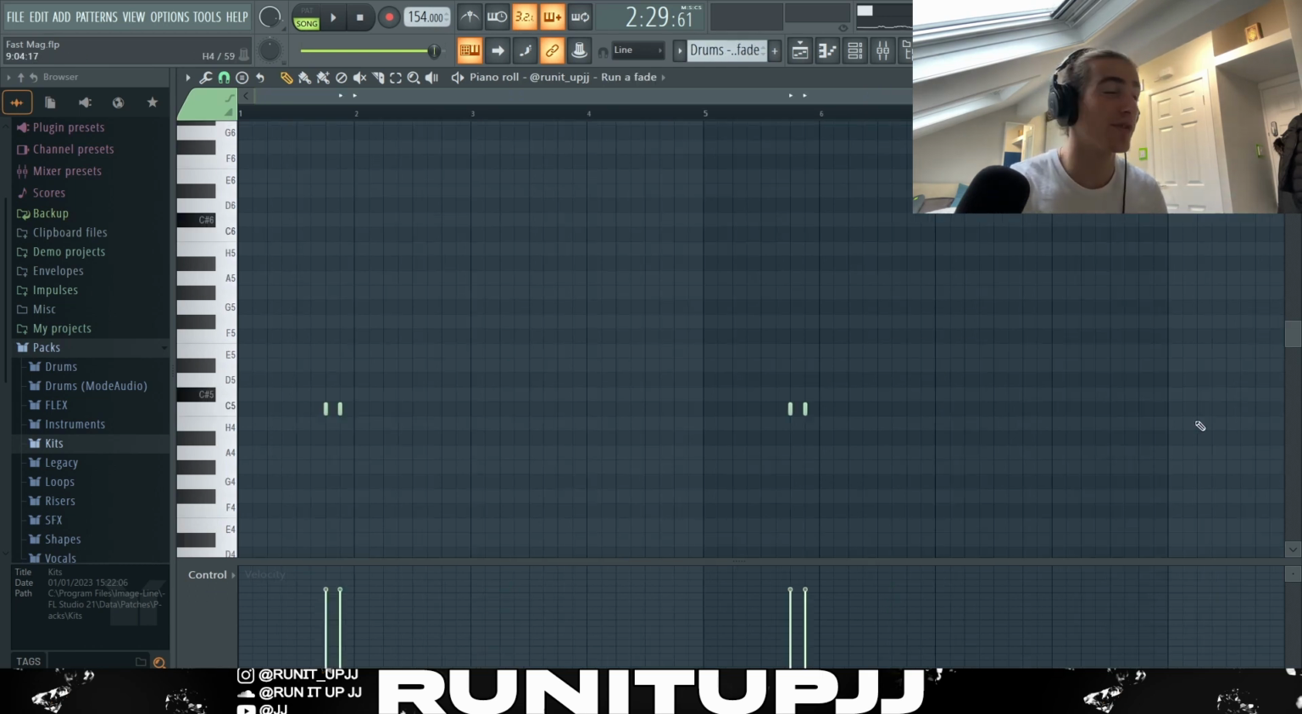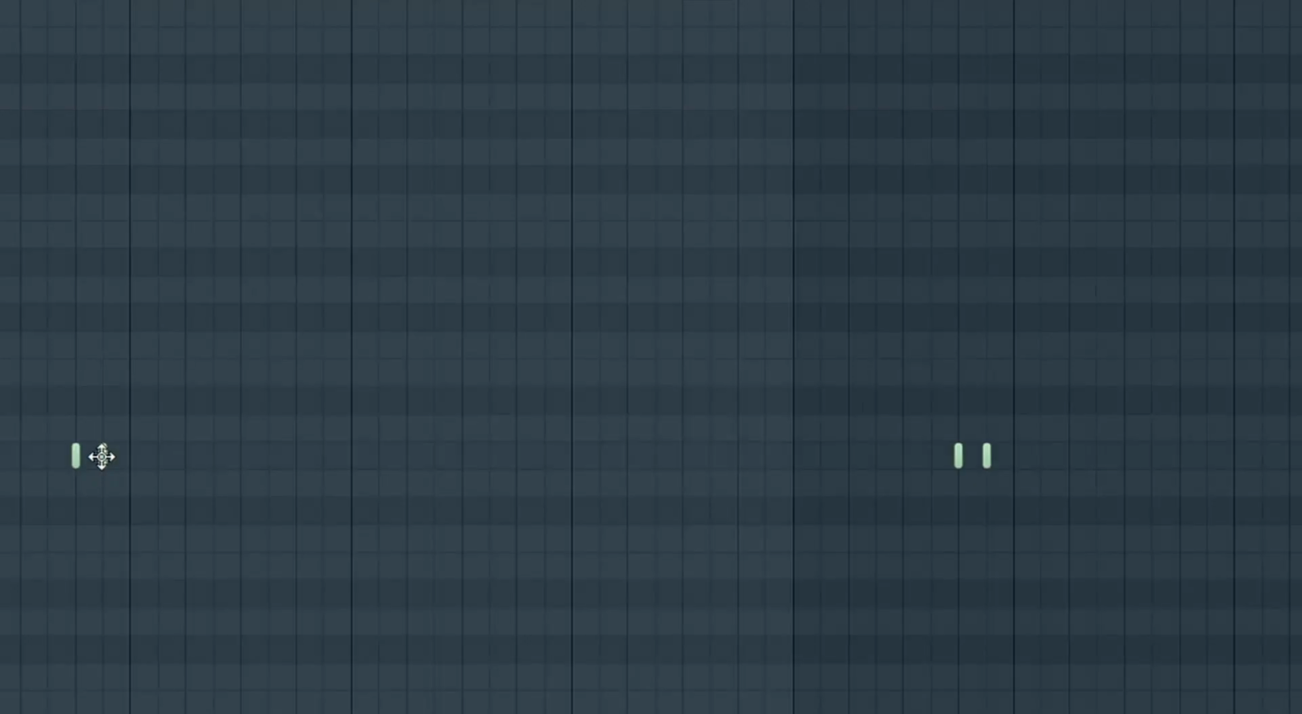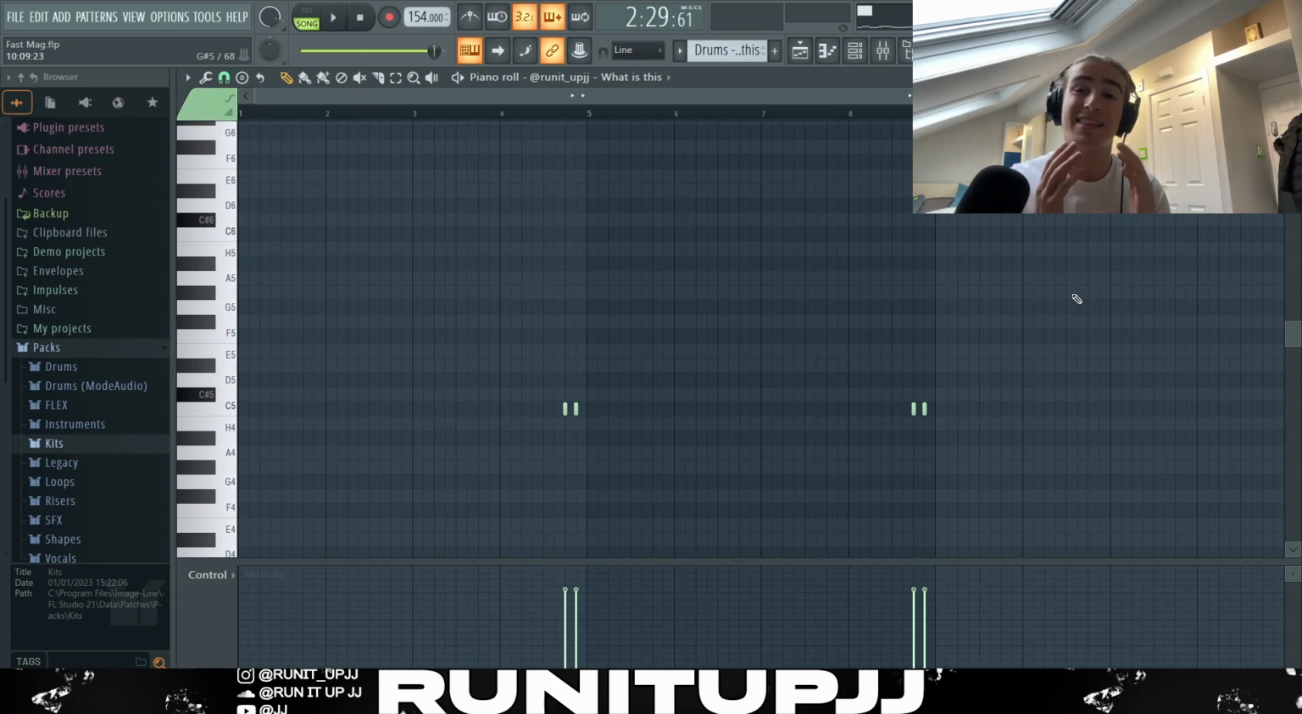Then we got ourselves another perk called Runner Fade, and this occurs every single 4 bar. Just keeping these perks spaced out, really important in these dark beats. And you know what this perk sounds like, you've heard it before. There you have it.